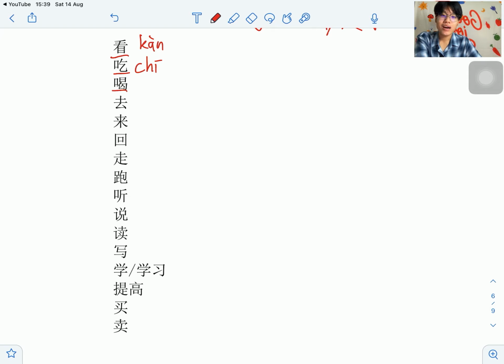喝 means to drink. 喝水, 喝咖啡, 喝可乐. Next one is 去. 去 means to go. 去他的家. 去学校, go to school. 去曼谷, 去中国, 去英国. Alright.